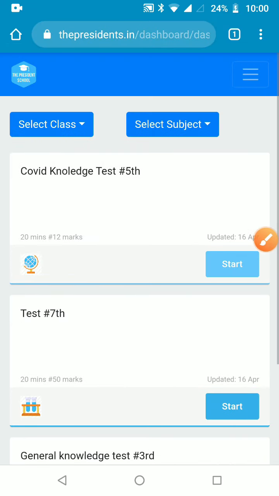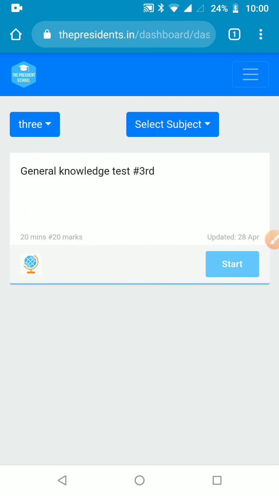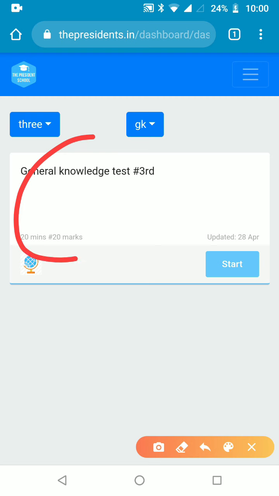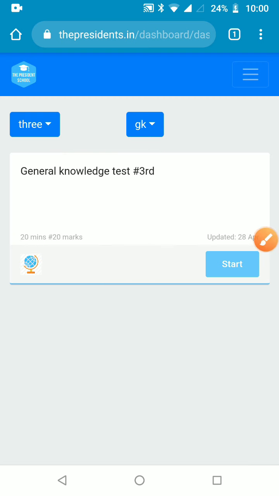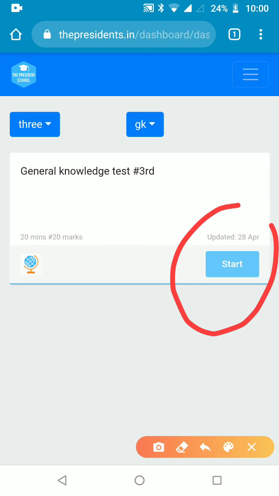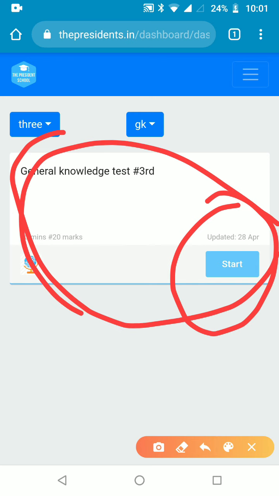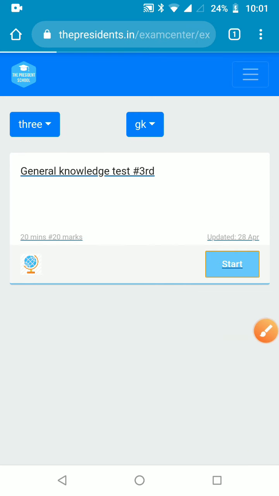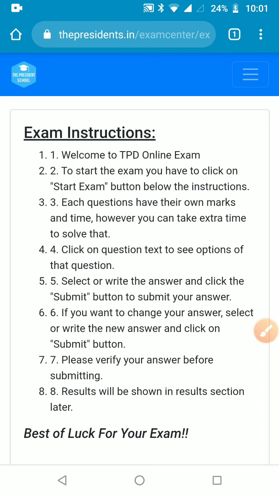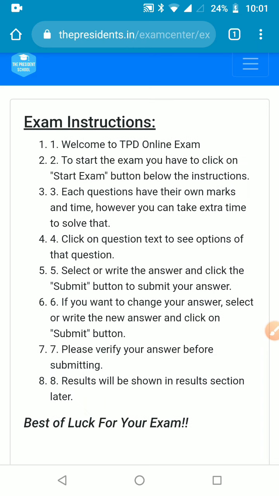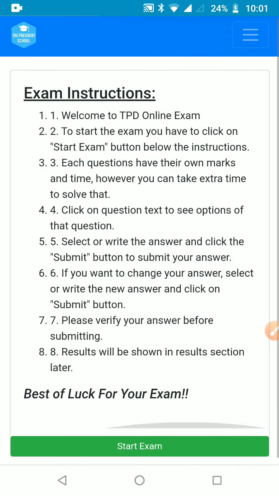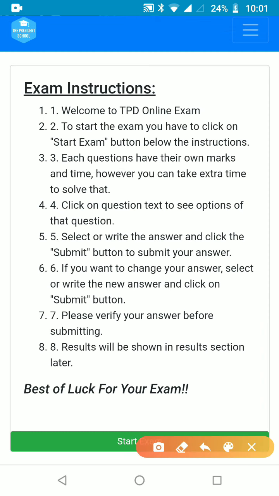So I can even filter based on class. If I go to 3 and then GK, I'll see only 1. All I have to do to start this is click on this start button, or anywhere in this card. If I click here, I'll go on to attempting this exam, which means I'm going to write this exam, and this page is just for instructions.